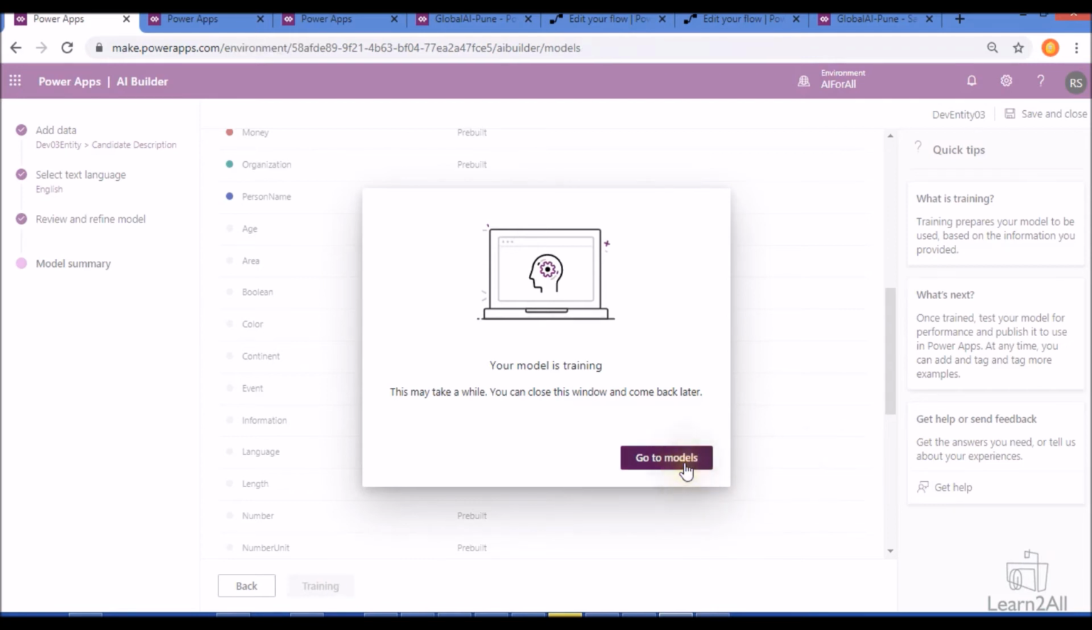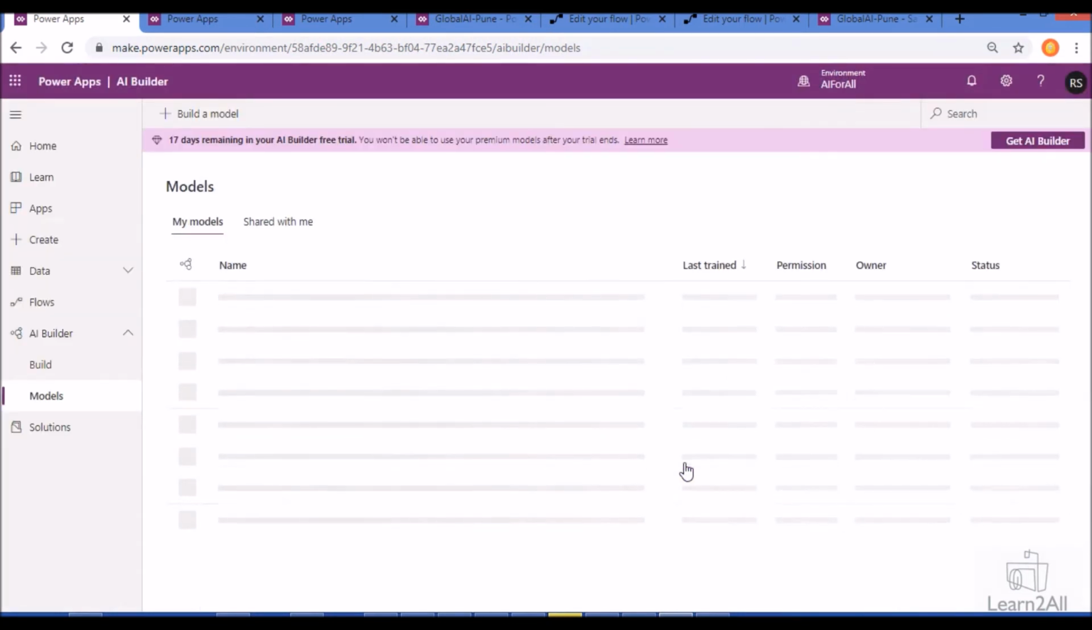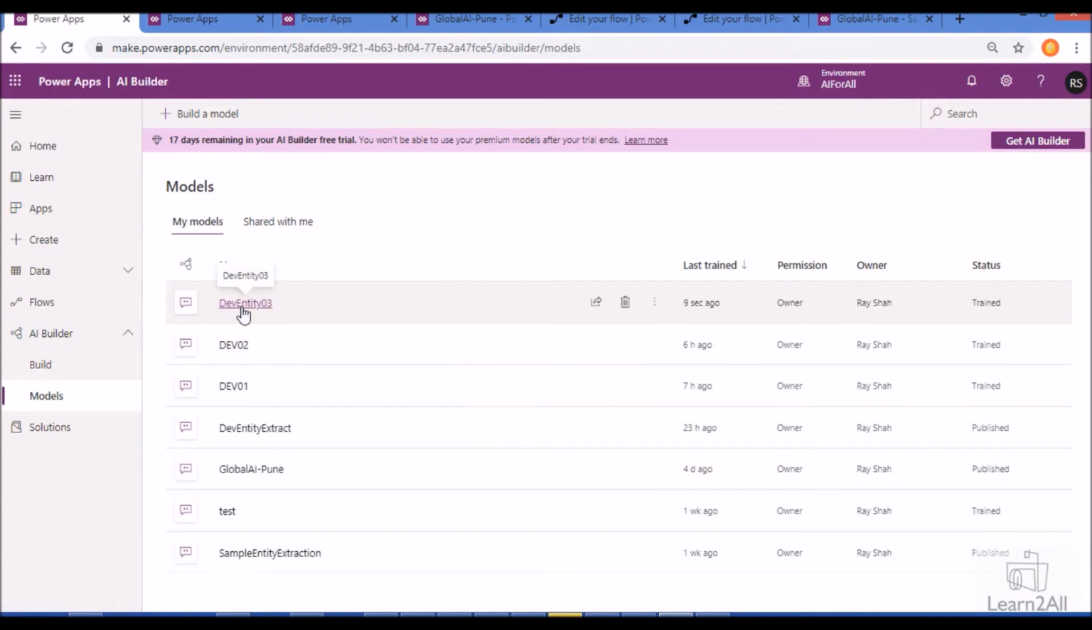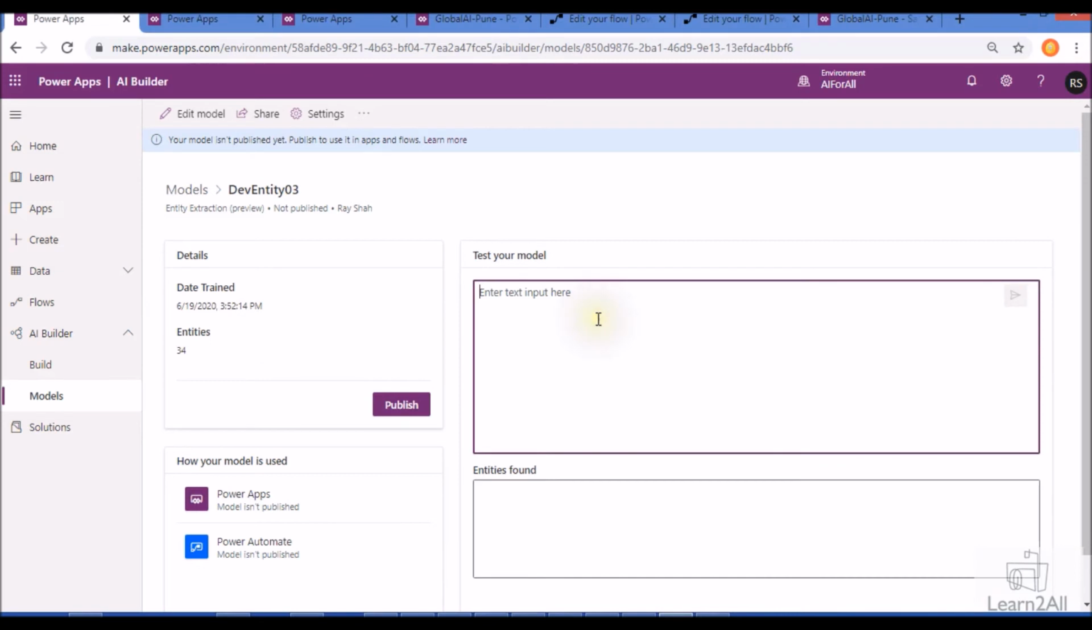Now click on go to models. So it will redirect us to the model section. You can see the div entity 03 that we just created, and here you can see that the status of the model is trained. Now let's just test our model. So let's say for an example, I can enter any statement which I have not trained.